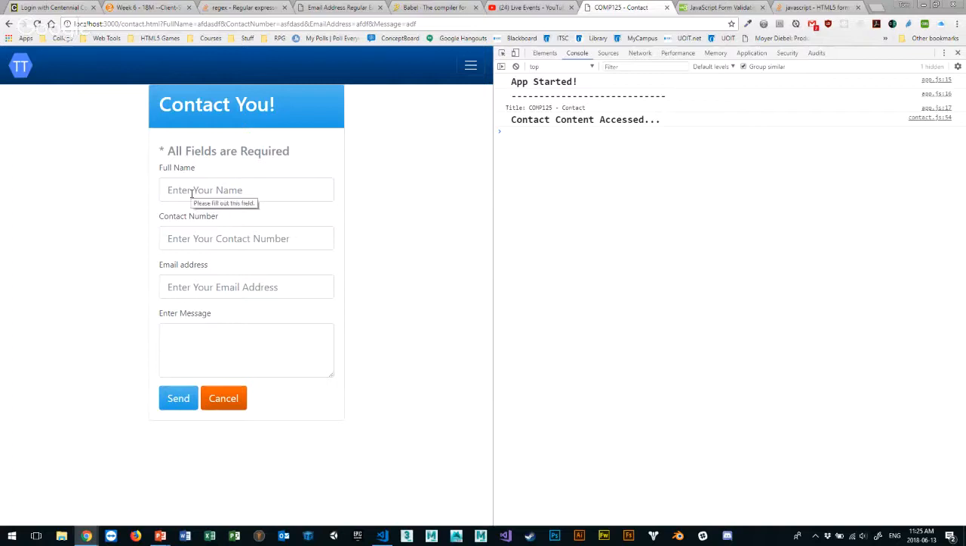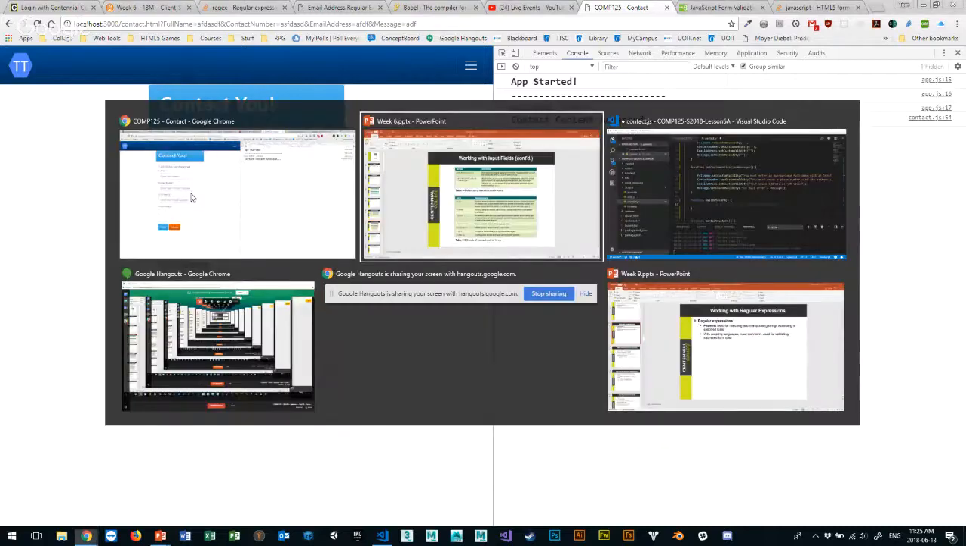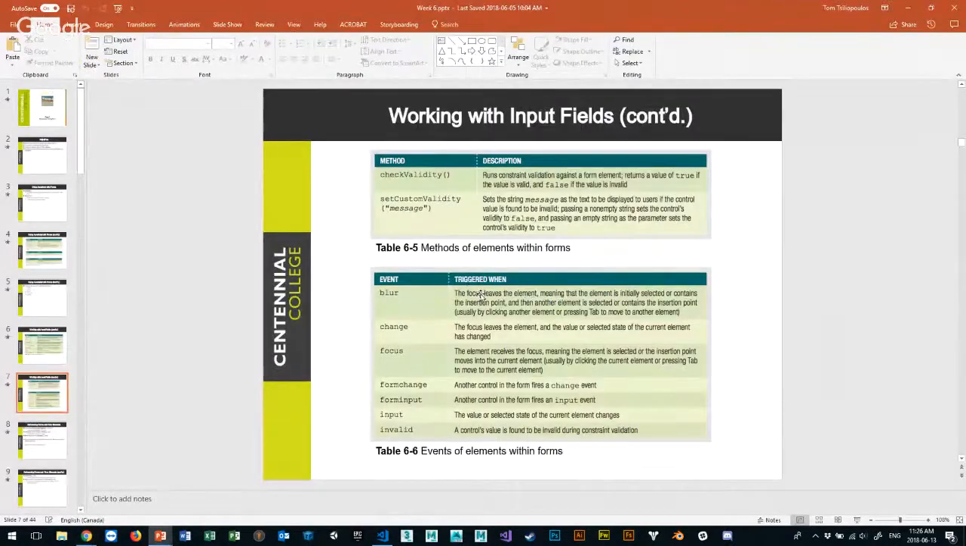But this field itself needs two events. It needs an input event, on input, when I'm typing. I want to clear the error message when I'm typing. And then blur, which is when the focus leaves the element. So when I click tab and go to the next field, I need to validate again, because I'm moving from one field to the other field. As soon as I move from one field to the other, I want to validate. Is the field okay?